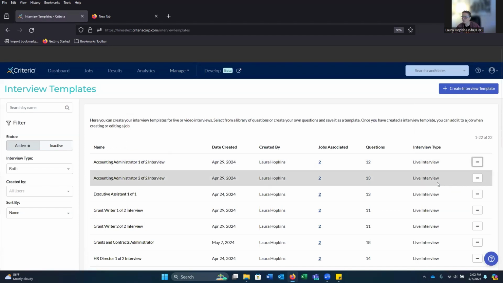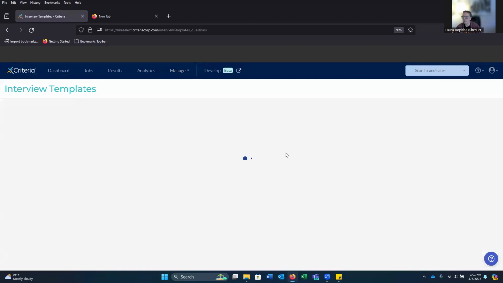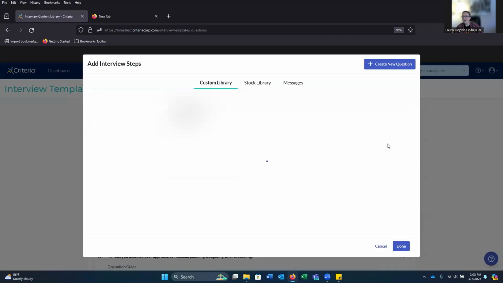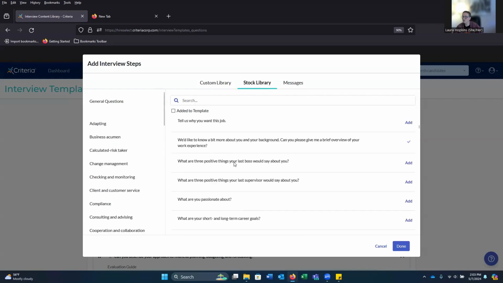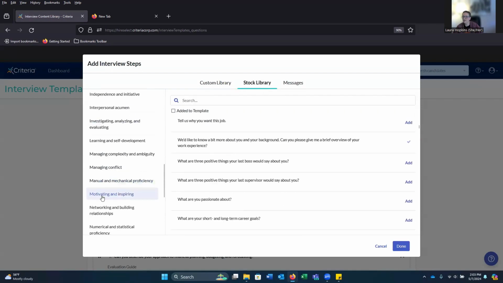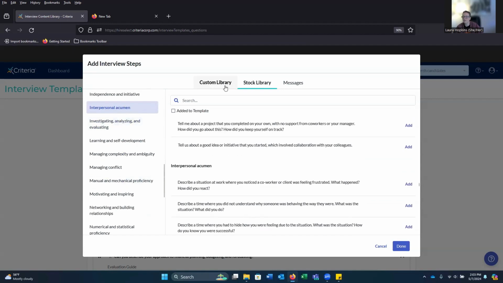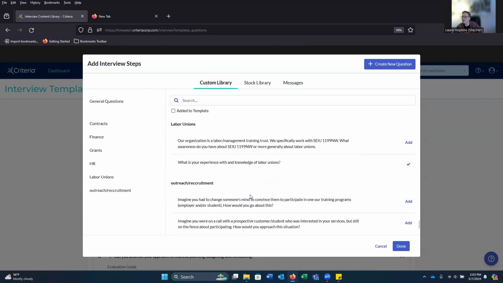So I'm just going to do this one. Similarly, it allows me to make a copy. I come in here to the copy. And once I'm in here, I can add from library. Now, in the library, there's 2 different ways of doing this. One, there's stock questions, all of these different kinds of questions, which are really good. So I've pulled from a bunch of these to create the questions in there. Or there's custom, where you can create your own questions.